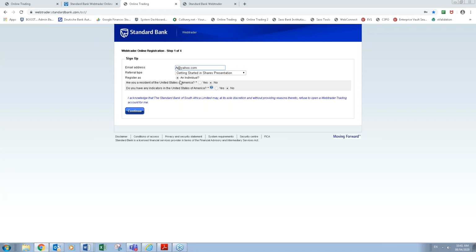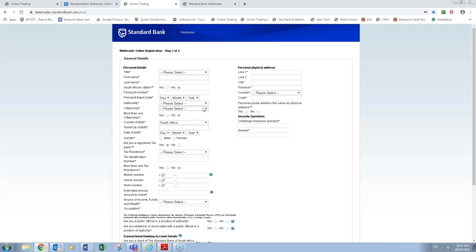Very important to note that WebTrader only allows individuals to trade in WebTrader. There's no company jurisdictions at the moment. You'll also notice that there's two important questions here. Are you a resident of the United States of America? If you are a United States citizen, unfortunately, we cannot offer a WebTrader account to you due to FICA purposes and reporting. And if you have any indicators to the United States, you also will not be able to hold a WebTrader account. Other than that, we'll click on continue.